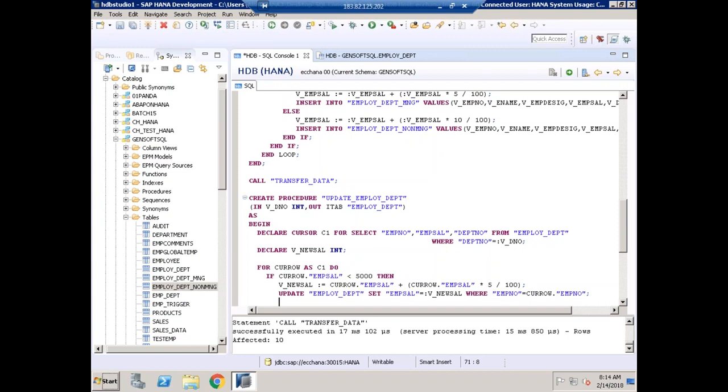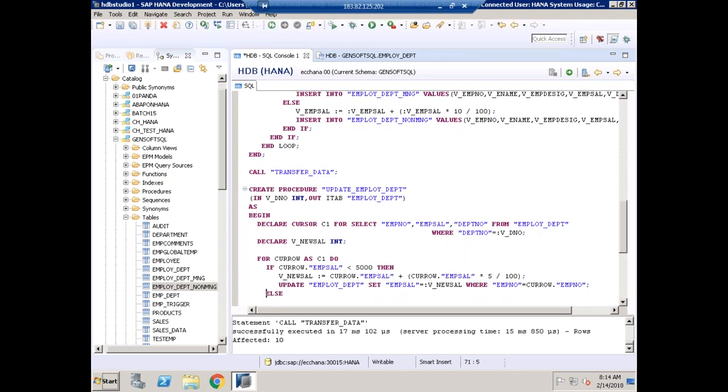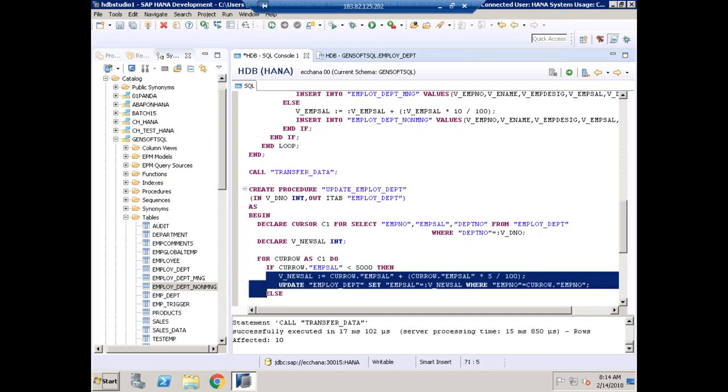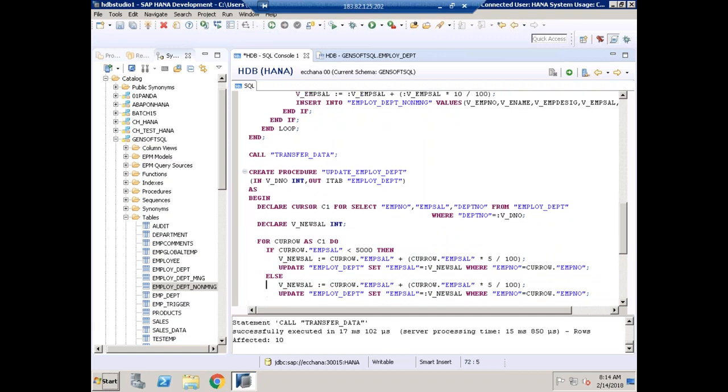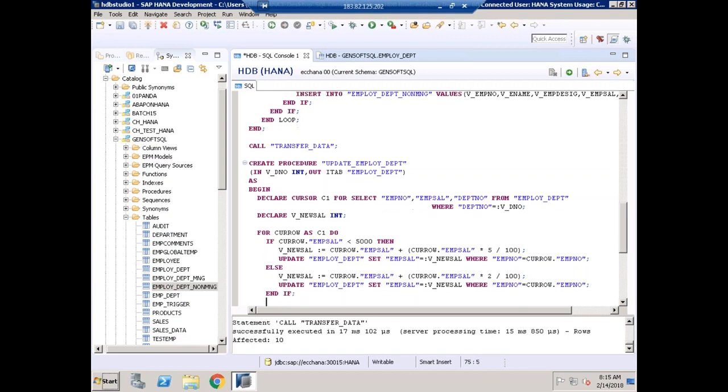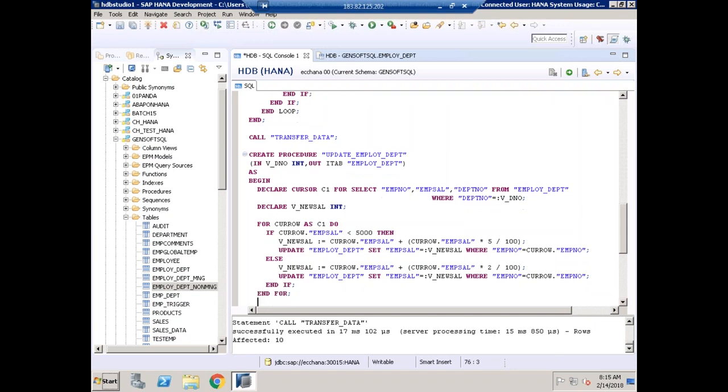Let me check. If current row dot employee salary is less than 5,000, then increment it by 5%. Else, I'll say v underscore new salary equals current row dot emp sal plus current row dot emp sal, increment by 2%. Then update employee underscore department, set employee salary equal to the new salary. Done. Then I have to say end if, and then I need to end the for. What is the syntax? End for, I think, yeah, end for. Done.